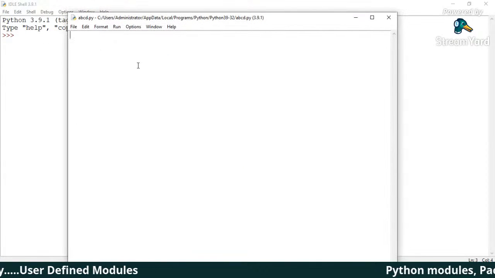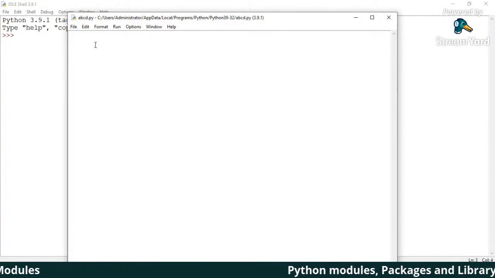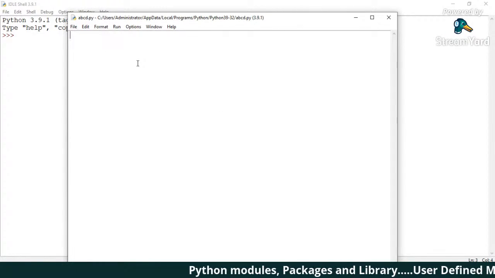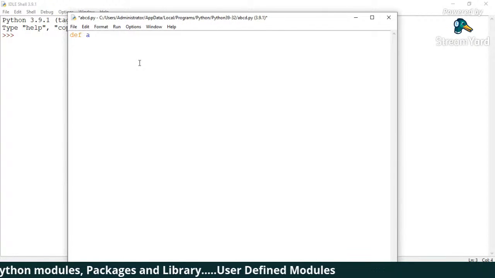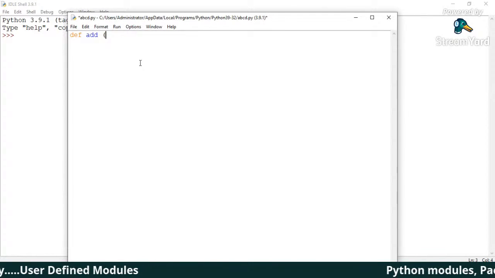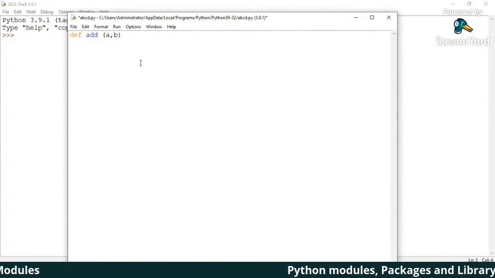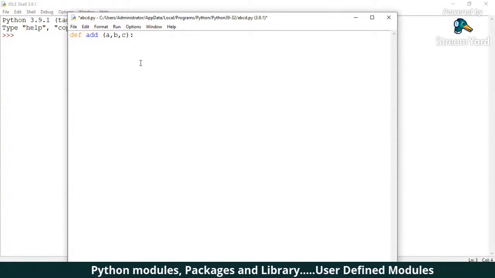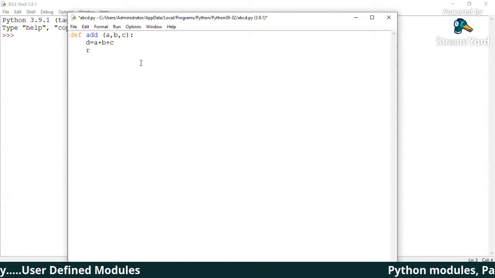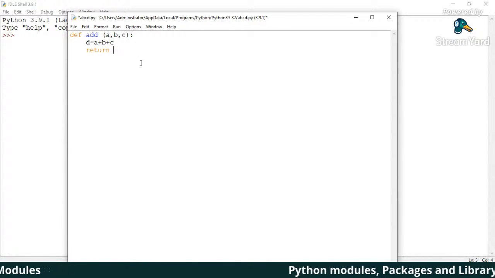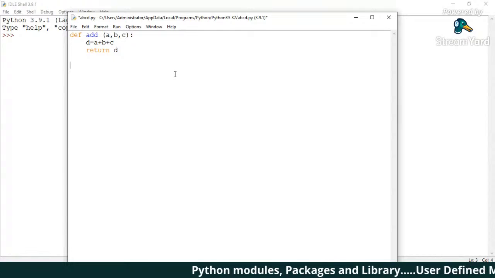Now inside, this is our user defined module. So I will write multiple functions into it. What are the functions I will write? So def, suppose, the first function I will write is add. Then the parameters I'm passing are a, b, c. Then I will write the expression. What is the expression? d is equal to a plus b plus c. Okay, and I will write return d. So this is the one function I have written.